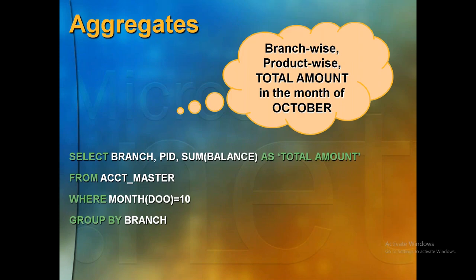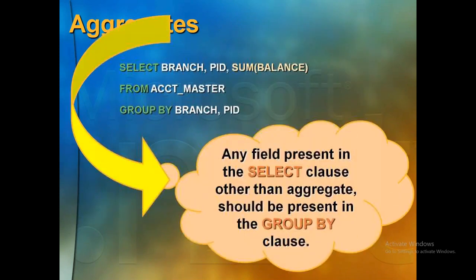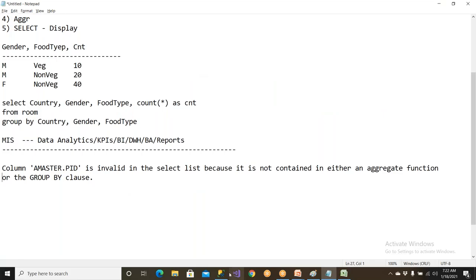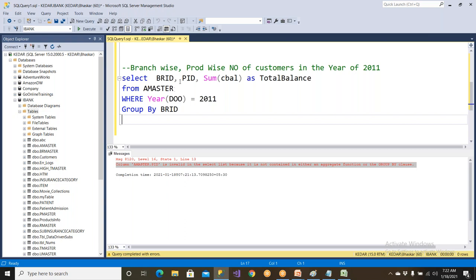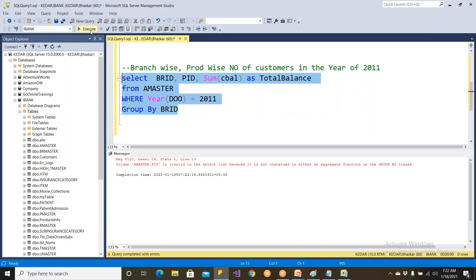Let me tell you one beautiful point. Now, the beautiful point is this. Any column, any field present in the select clause other than the aggregate should be present in the group by clause. I have a column branch. If it is there, it has to be there. Product ID, if you have it here, it has to be there. But if you remove it like this, for example, product ID is here, it is not there. If you remove it like this, you are going to get an error. Clear? So this is the story.